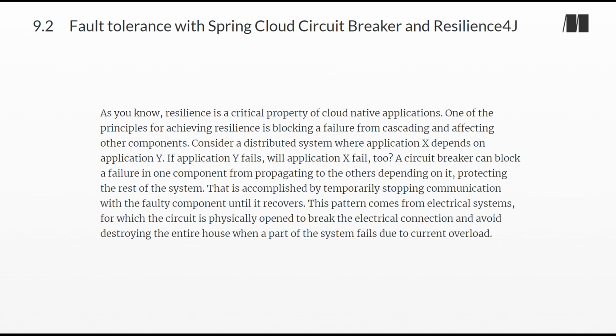Section 9.2, Fault Tolerance with Spring Cloud Circuit Breaker and Resilience4J. As you know, resilience is a critical property of cloud-native applications. One of the principles for achieving resilience is blocking a failure from cascading and affecting other components. Consider a distributed system where application X depends on application Y. If application Y fails, will application X fail too?